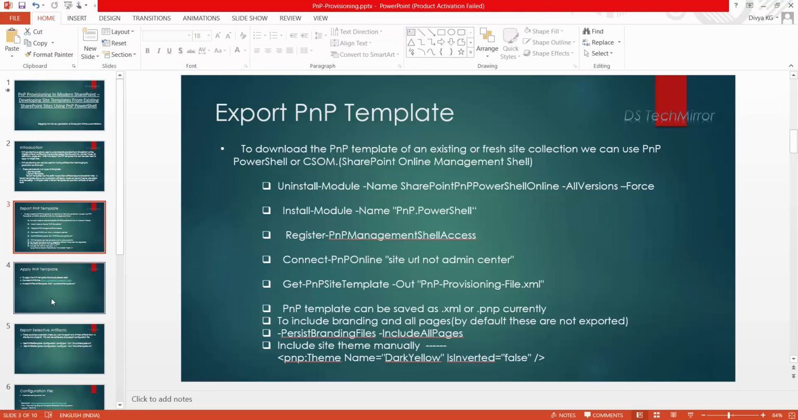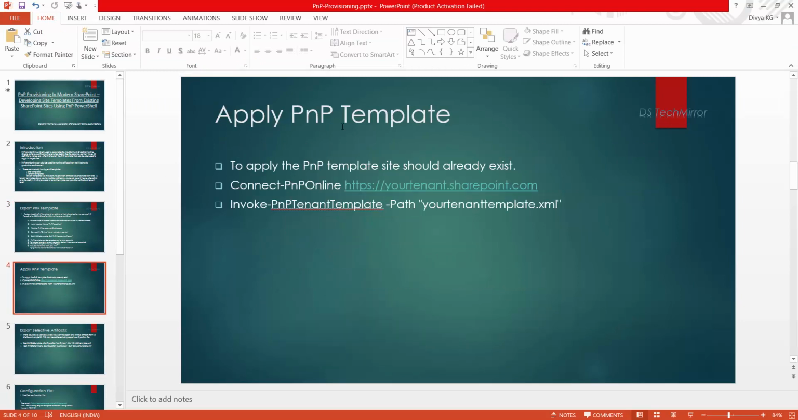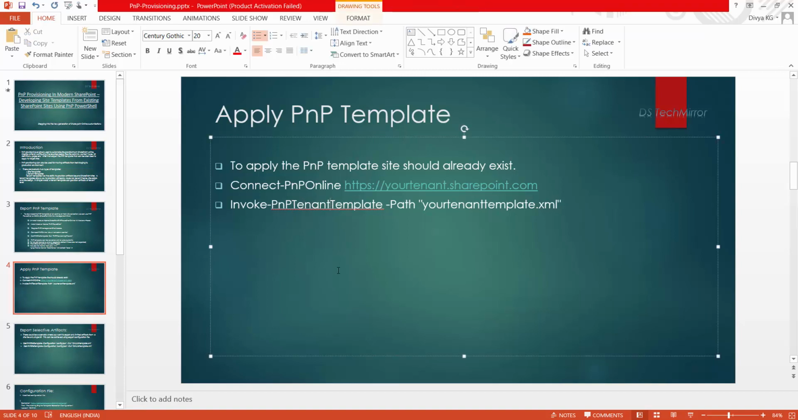Now I have to see how I can apply the PnP template. Applying a PnP template is very simple. Just connect with your site using Connect-PnPOnline, and then use the command Invoke-PnPTenantTemplate. And over here this command is wrong from my end. It is Invoke-PnPSiteTemplate, and the path you have to mention is where your template is stored. So let's start applying the PnP template.